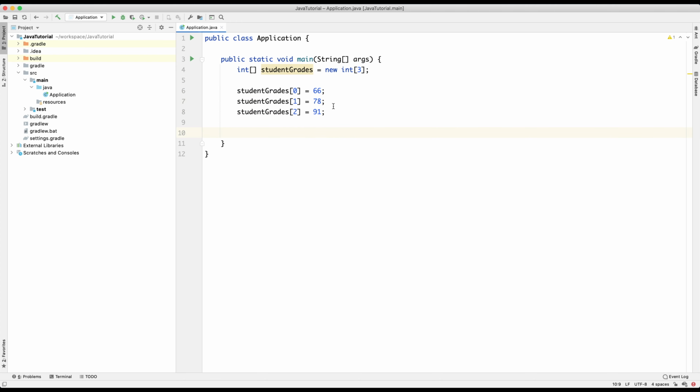And on the right hand side here, these are the actual grades. So these are the values that we're storing at these particular addresses of 0, 1, and 2. The next thing we'll do is we're going to print out each of the values. Sout, value at position 0, concatenator, and then we're going to type student grades 0.